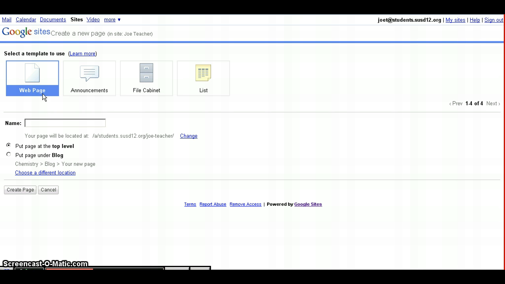So we've got to add a calendar page and a syllabus page, and both of those are just the standard web page. So we click web page, which is already clicked, but I'm clicking it anyway just to reinforce that that's the one you select. I type calendar. I don't want it at the top level. I don't want it under blog either. I want it under chemistry. What do I do now?